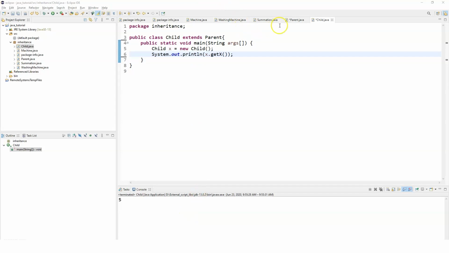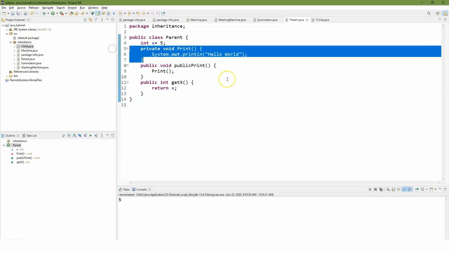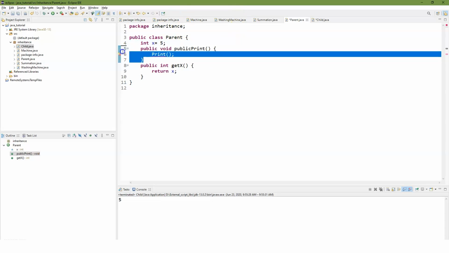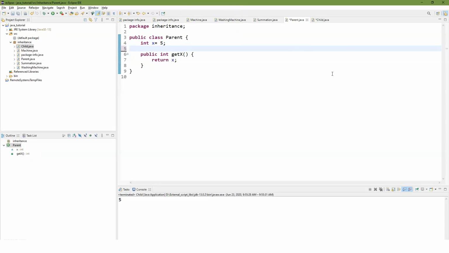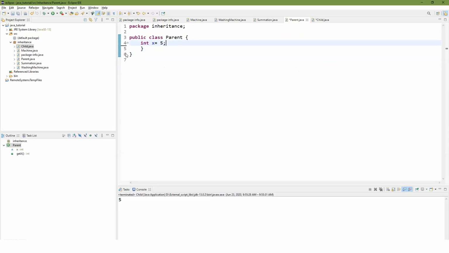So back in Eclipse, we'll go under parent, and we're going to take the private out of there, so now we have an integer 5. And we'll go ahead and just remove the print because we're not going to do that in the parent. Oops, and the public. There we go. And so let's create a parent that just has one piece of information. It has an integer x equals 5.